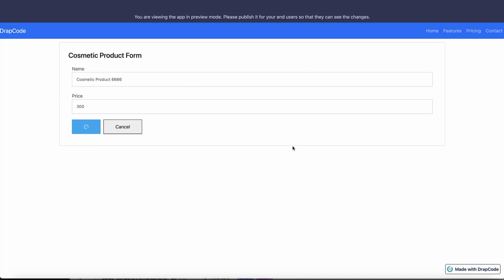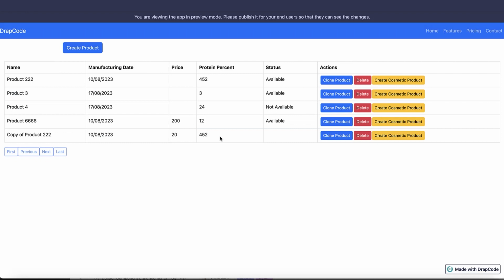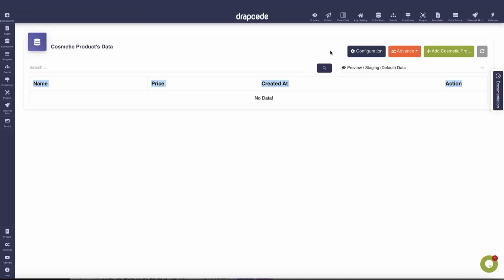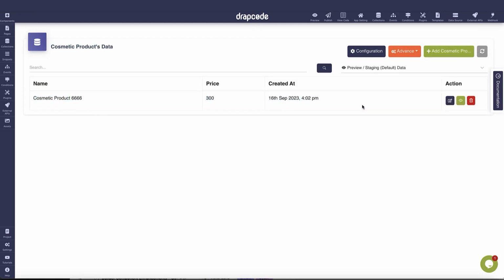I'll just submit. It has saved the data and it directed me to the product list page. The cosmetic product will not be here because this is in some other table. If I go here and reload this, the data is here, right? So this way we have created a cosmetic product object from product. So basically copying, you can store it in the same collection, or you can store it in a different collection. There are several use cases where you want to copy an object, maybe change something or don't change anything at all. So this is how you will have to do it. You need to change from put to post so that it creates a new record.